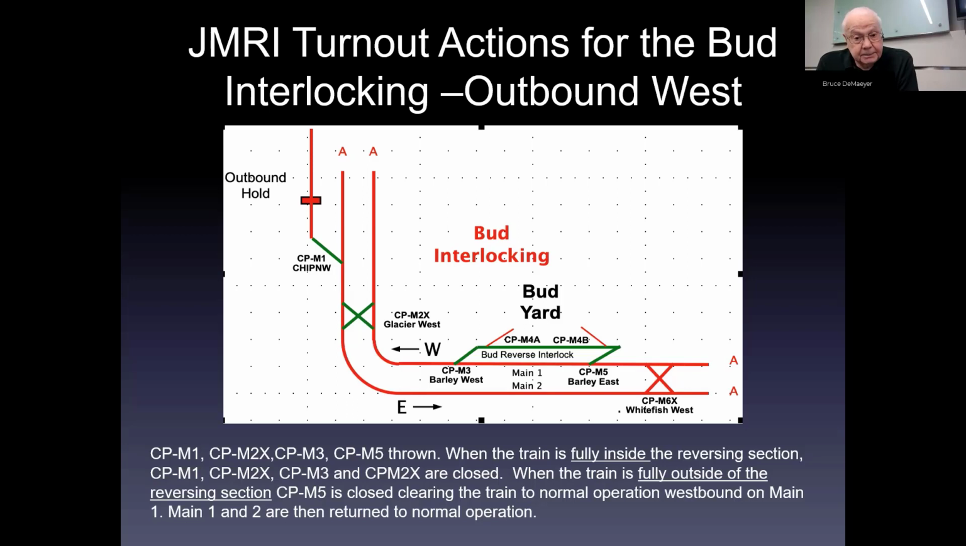But CPM3 is thrown in the wrong direction. So now I have to activate another transaction with JMRI to prepare the train for now departing on main 1 and close all those other things that I did to get it in. So this is complex, and it's going to be a very interesting series of steps that I have to take inside of JMRI to make that all work.